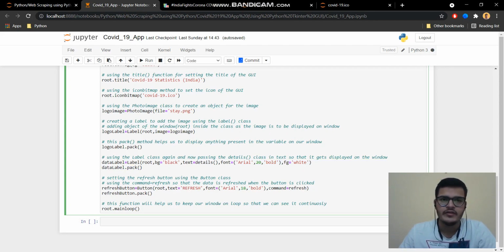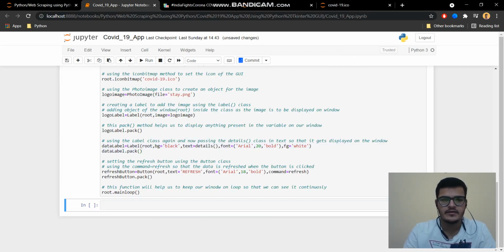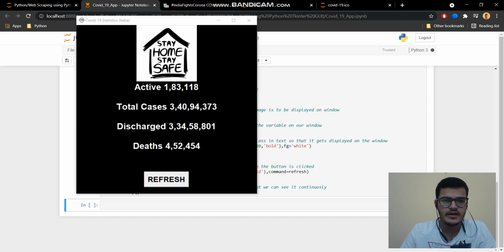Sometimes the data gets updated automatically, so as the data gets fetched automatically, we also have to display it on the window. So we will be using a refresh button. Refresh button equals Button, which is an inbuilt class of Tkinter. Here also we will be passing root. So after this line, the data text will be displayed in white.